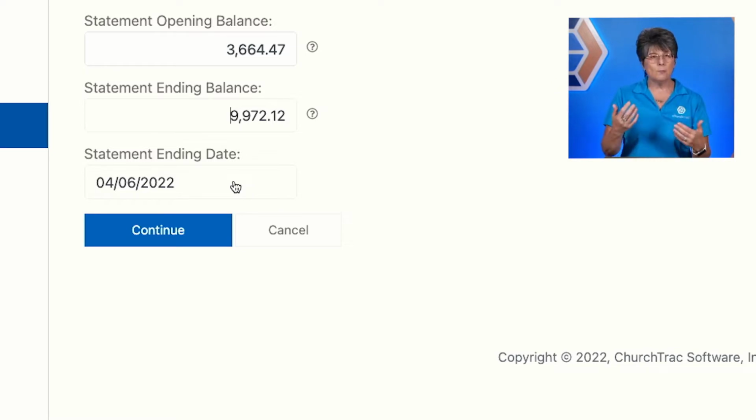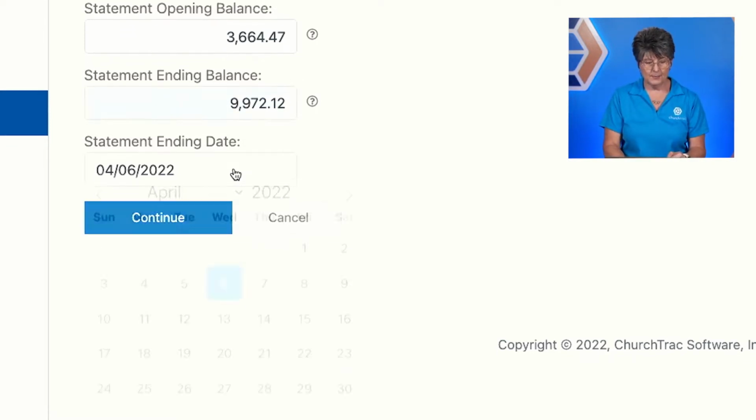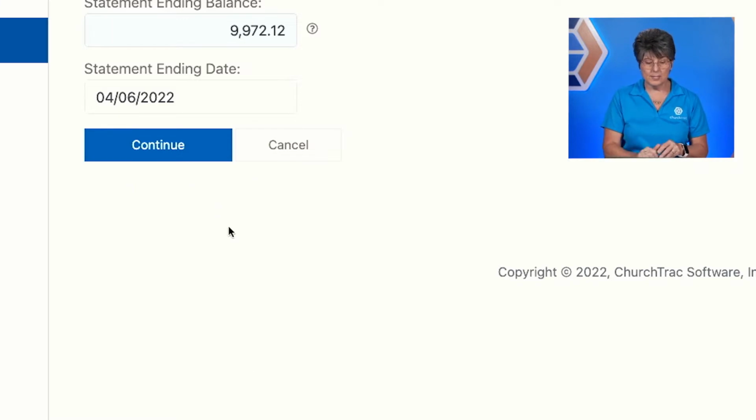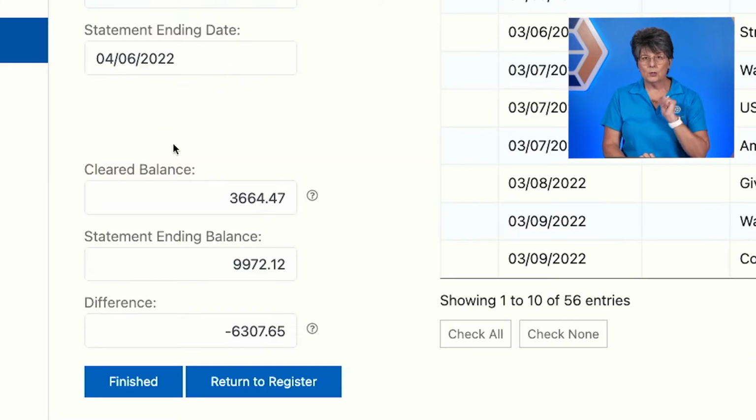Note, not all bank statements are going to clear on the 1st and the 31st or the 1st and the 30th. It could be anywhere in any date range. It's based on the bank, okay? So to enter that date, you're going to click into the field. You will get a calendar picker. You'll get to pick the date. Mine happens to be April 6th. From here, you're going to click continue.